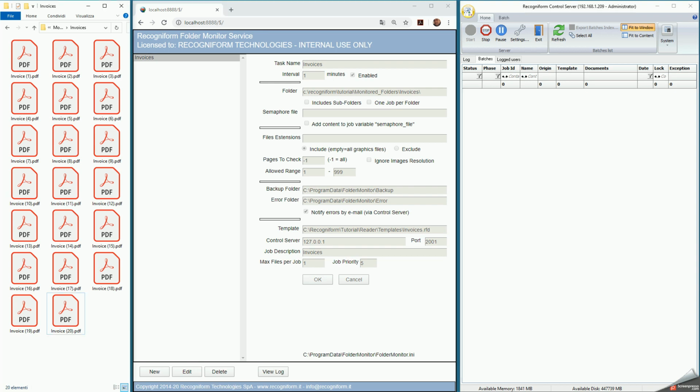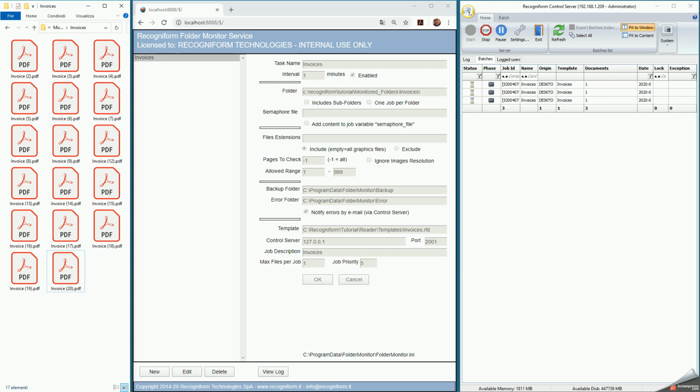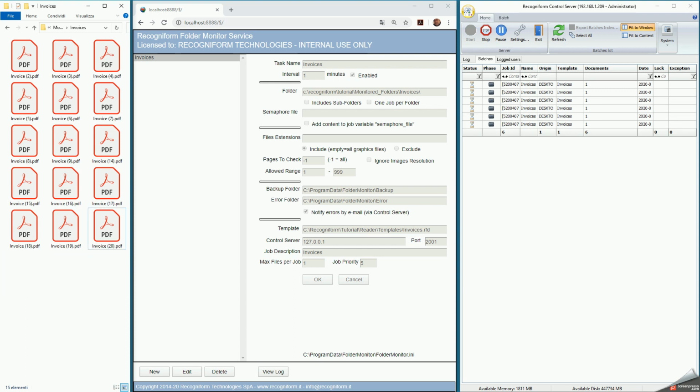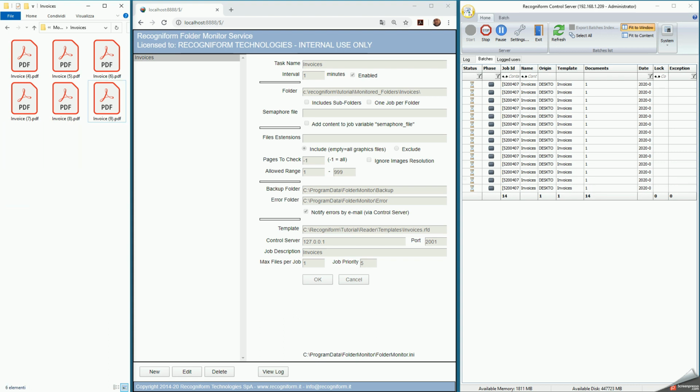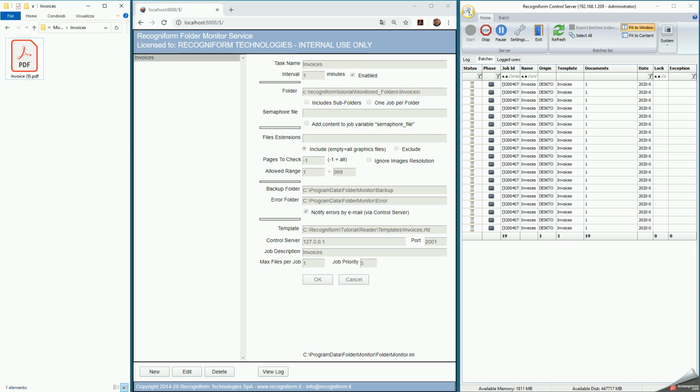Within the configured polling interval, Folder Monitor Service processes the files found in the monitored folder, and sends batches to the control server. The monitored folder is now empty. The automatic import process has been completed with success.